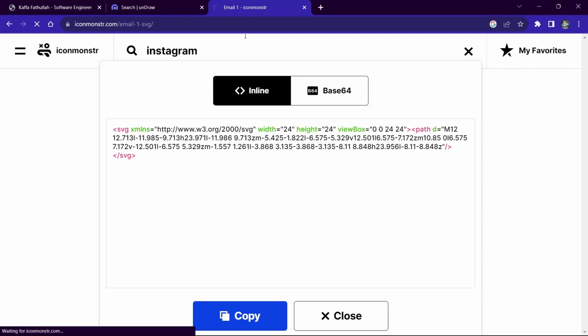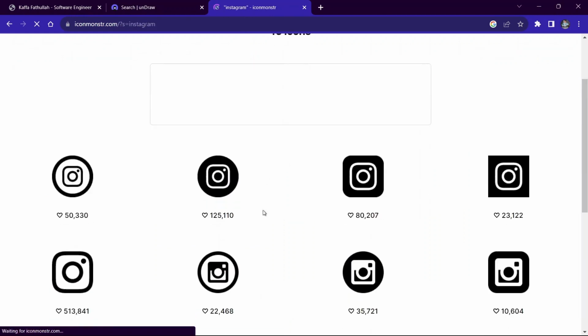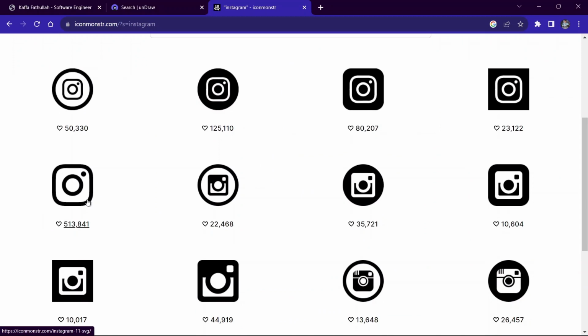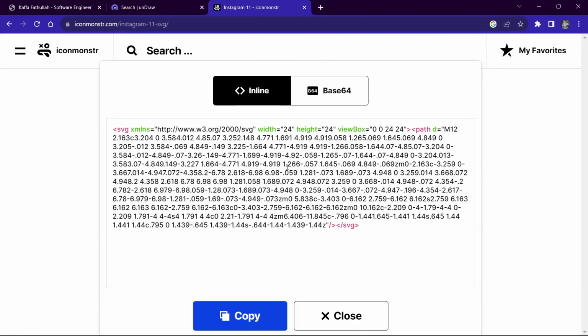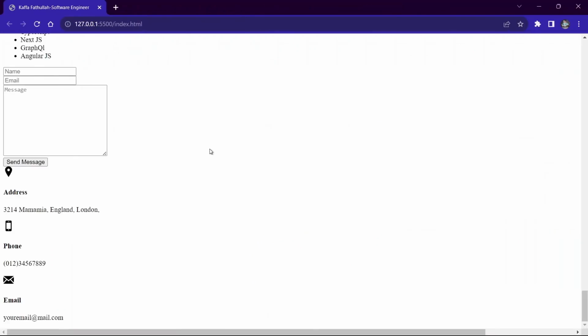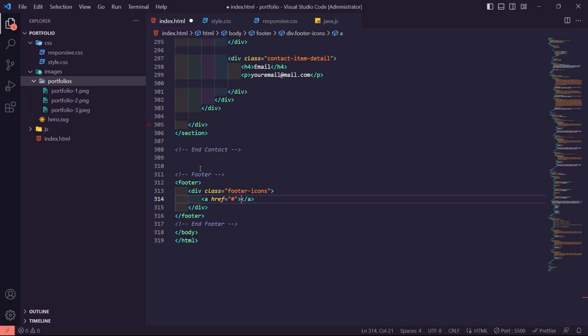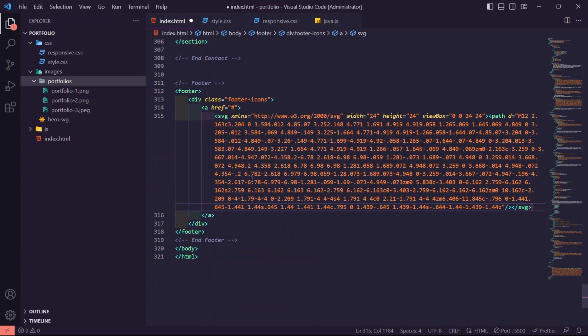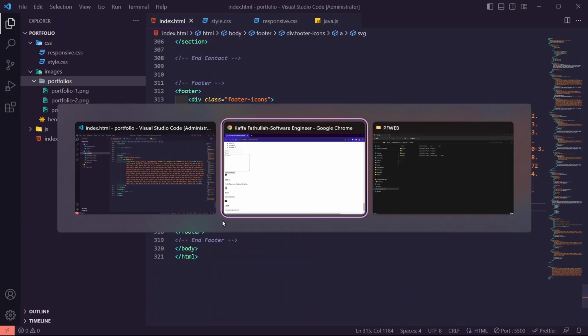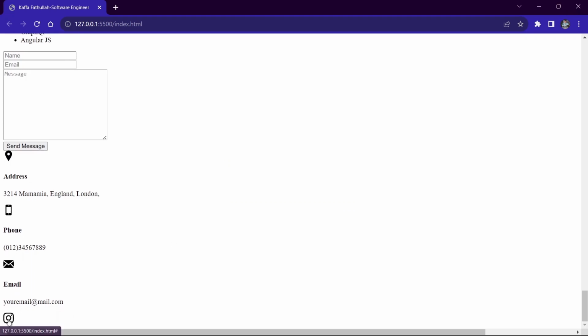Instagram. Okay, we have this. I'm gonna use this icon, copy, and then paste it on your project here. Let's see the output. Okay, now we have the Instagram icon.